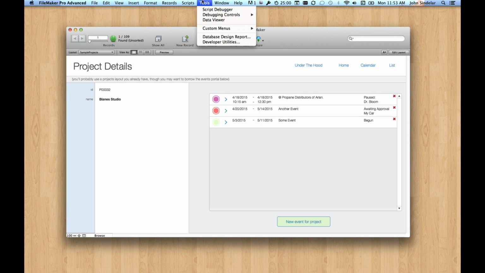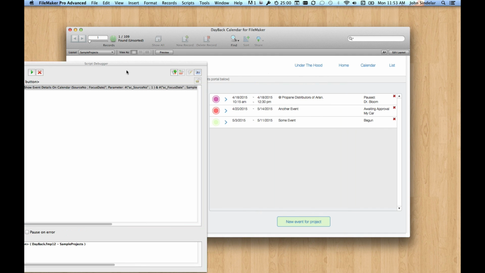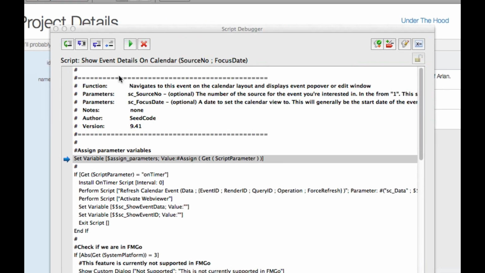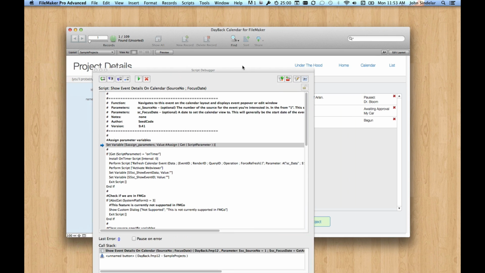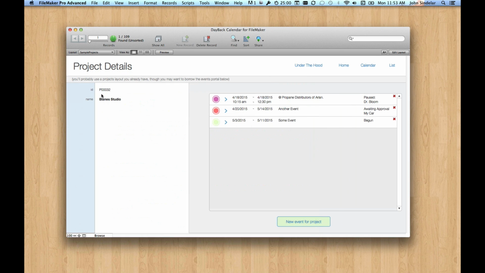So that's a script that you can use. If I put on a script debugger, you'll see if we click on it, it's just show event details on calendar, and you can grab this button here to paste that into your own solution and see how it works. So I think that's pretty cool.